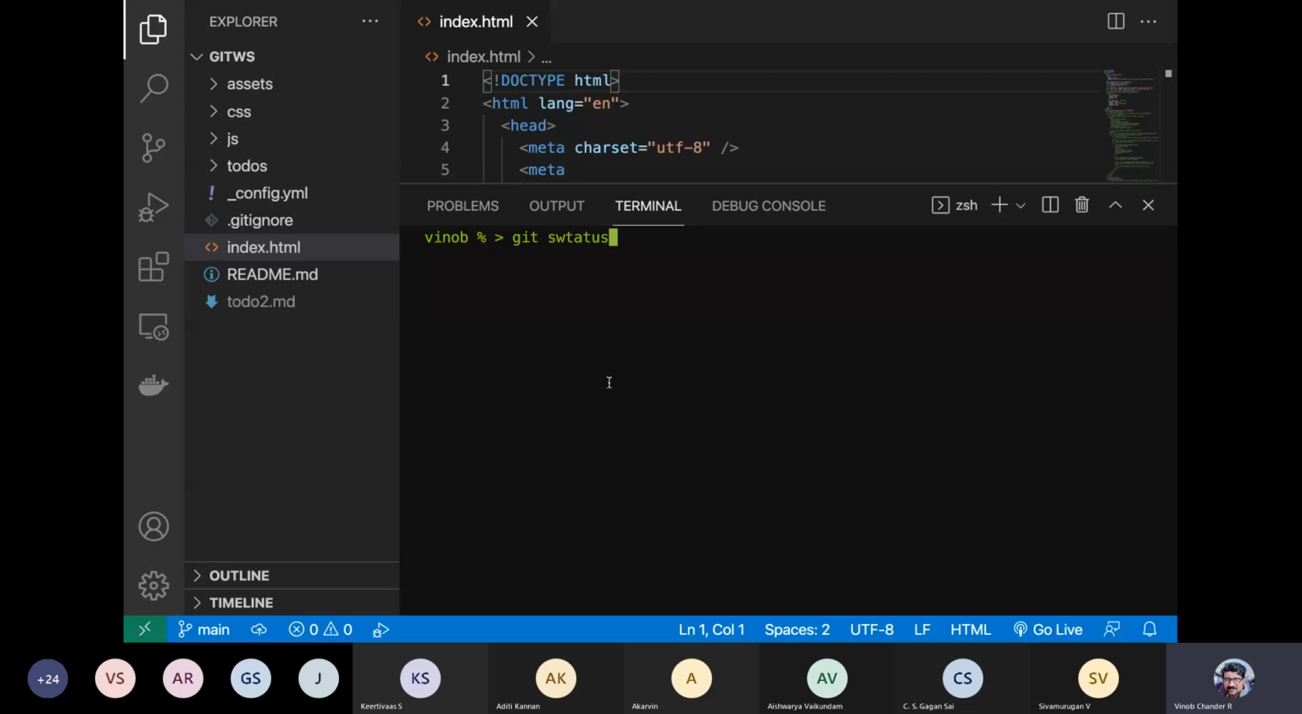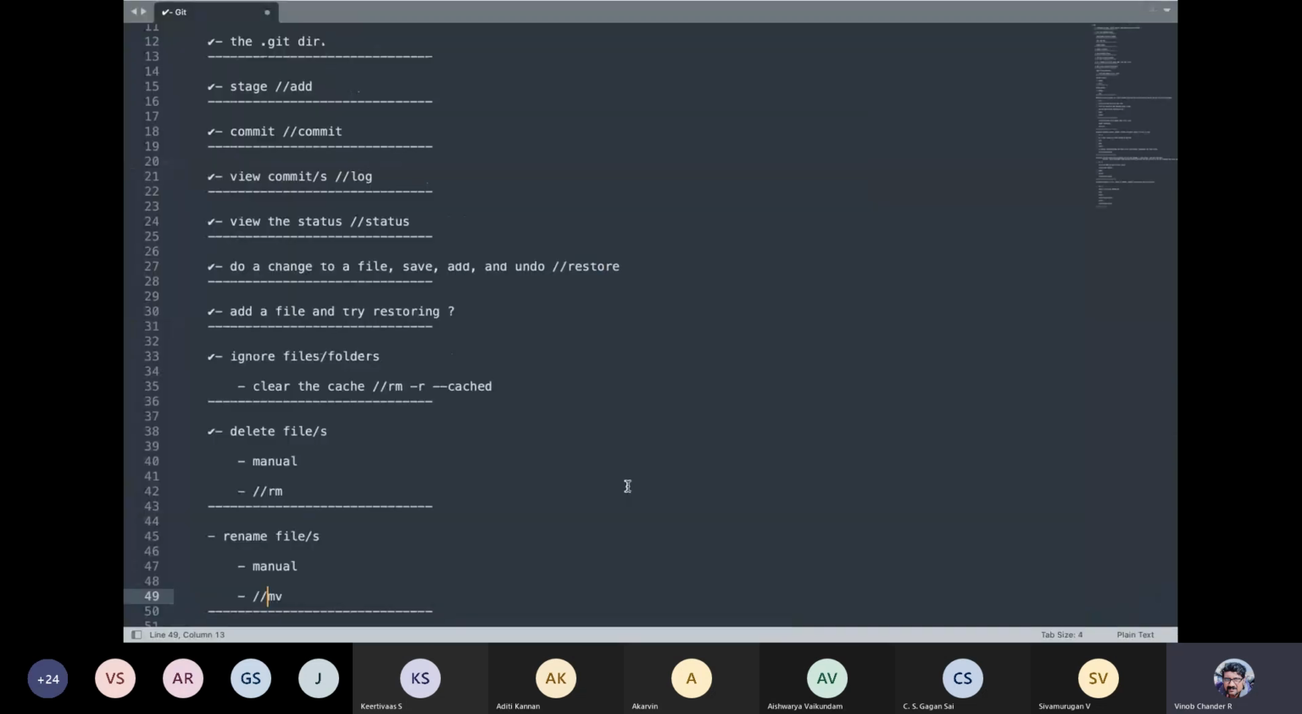And if you do a git status, it's all clean now. Okay, and git log again, you've got 2 commits. So far so good, guys? Yes, sir.